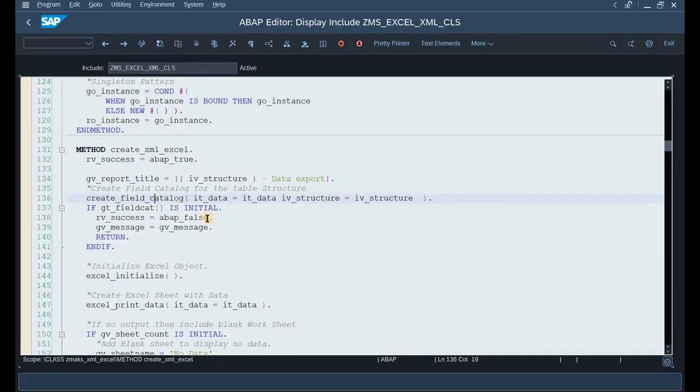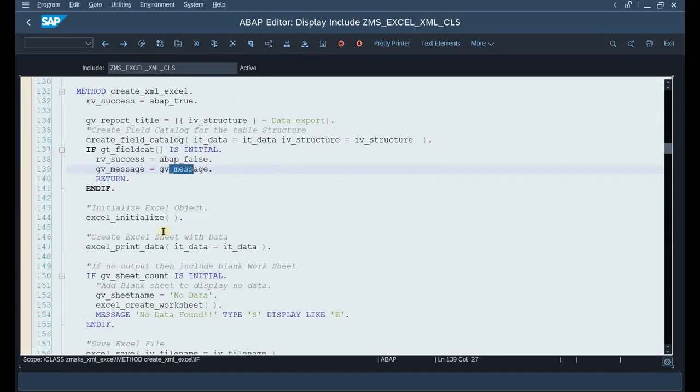Using that field catalog, now I can go and select and print all the things that we need. Once it is created, I am checking whether I am able to generate the field catalog, yes or no. Only if the field catalog is generated does it make sense to create the Excel, because now I have the structure with me. If I don't have the structure, I will say that the field catalog cannot be determined, and pass the value back to the calling program.